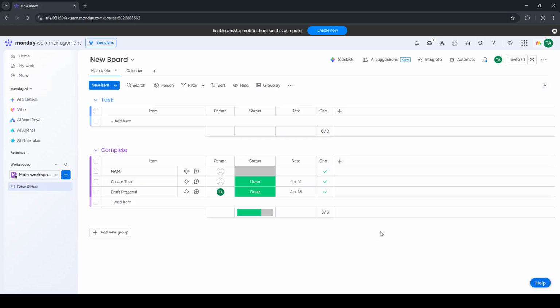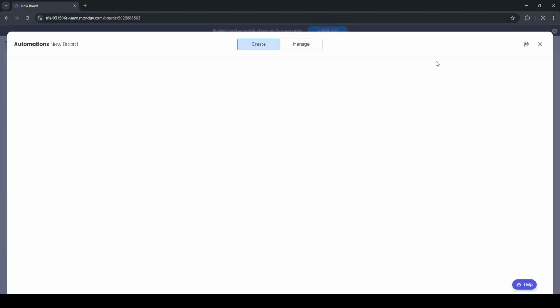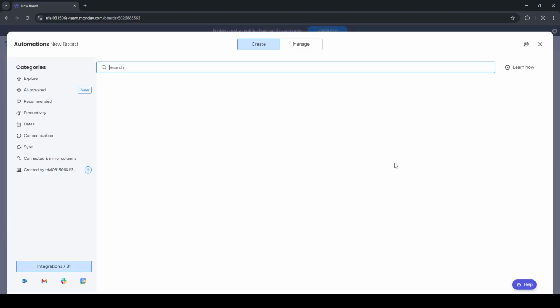With the board open, look toward the top right for the Integrate button. Depending on your interface, it may say Integrate or Integrations and show a small puzzle icon. Click it to open Monday.com's Integration Center. This area is where you connect third-party apps to a specific board so automations run exactly where you need them.